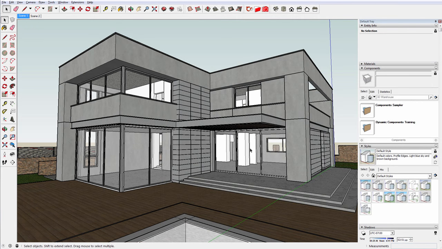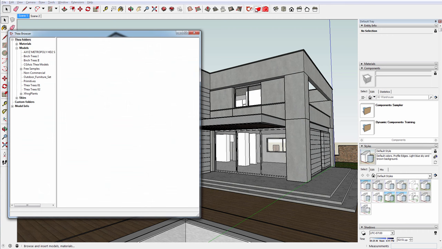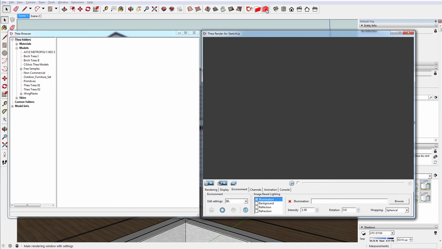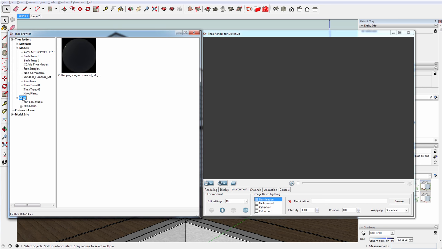With materials applied to our model, it is time to use Thea Content Browser to load an environment map. Open both browser and rendering window and put them side by side. Select the environment tab and from the drop-down menu select IBL. Go to the browser and click on Skies.